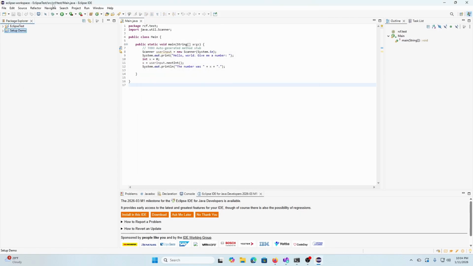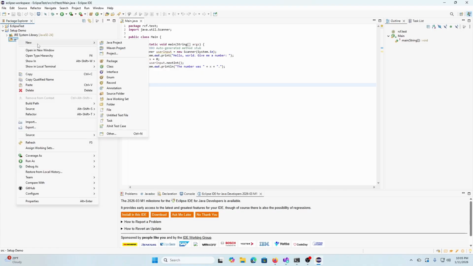And then over here in your Package Explorer, you will see your project that you just created. And if you expand it out, you'll have a source directory. Inside this source directory, you can right-click New Class.